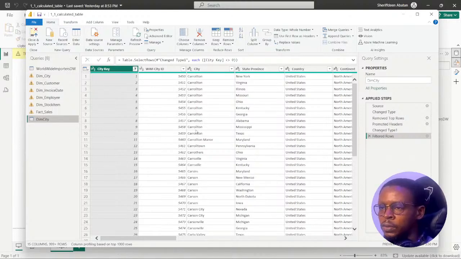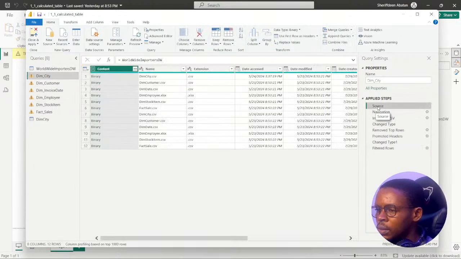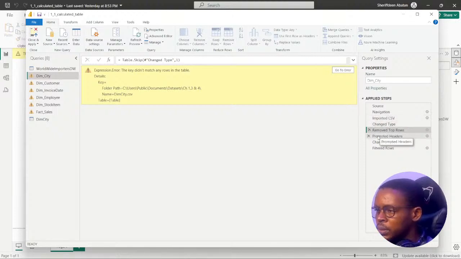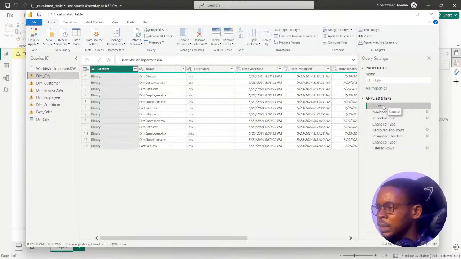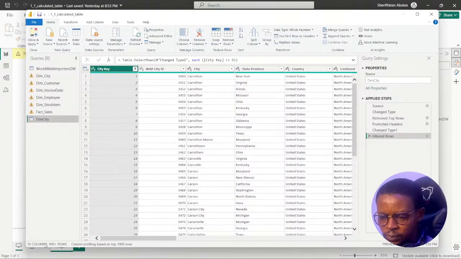Because I actually have the data file, the CSV file. So let me confirm this: 15 columns, 999 plus rows. What about this? How many columns? I may not be able to know how many columns were actually filtered here, so it's not going to show me. That's another challenge also. It's only showing you 8 columns based on what is showing here. But if I'm not mistaken, everything should be fine.